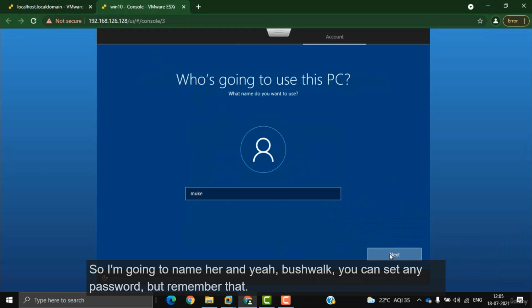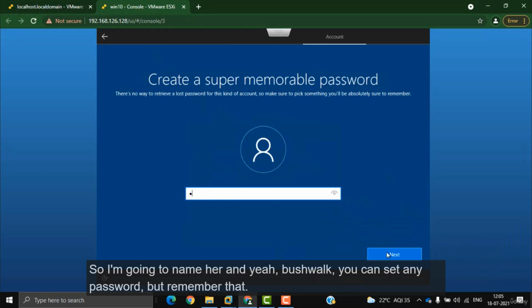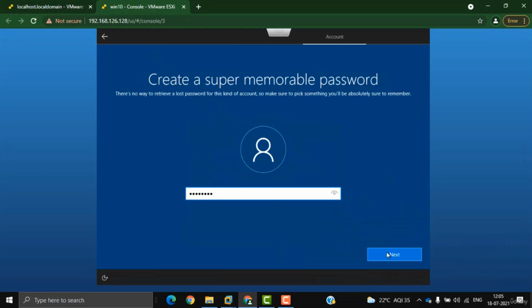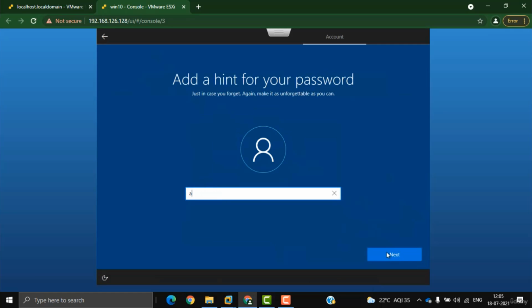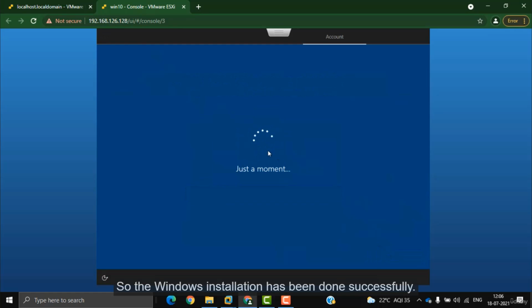I'm going to enter a name here and a password. You can set any password, but remember it. And repeat your password. Here it goes. So the Windows installation has been done successfully.